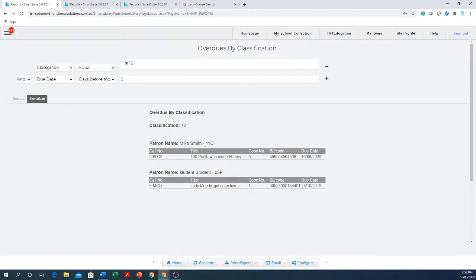Okay, and home group 11C has that book, and the student in class grade 08 has Judy Moody. Okay, and they're all in year 12. And now I can print that.